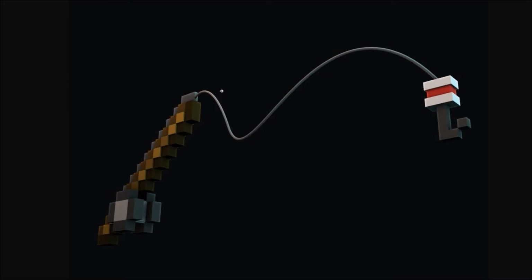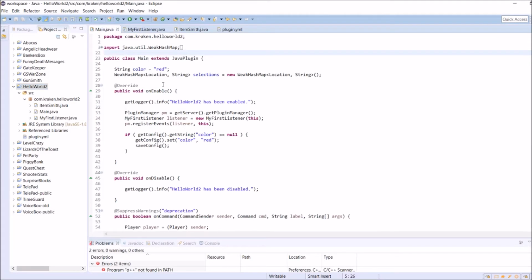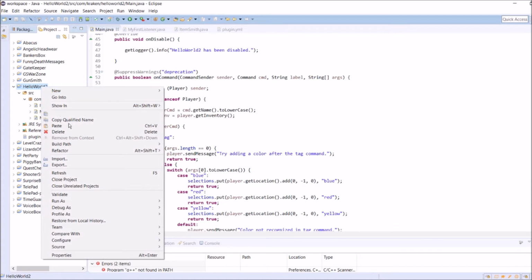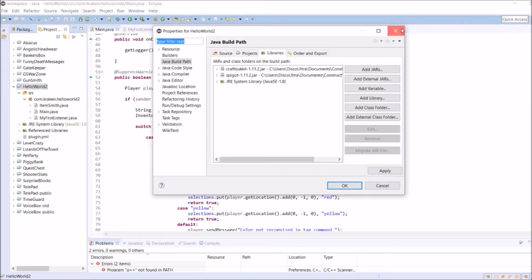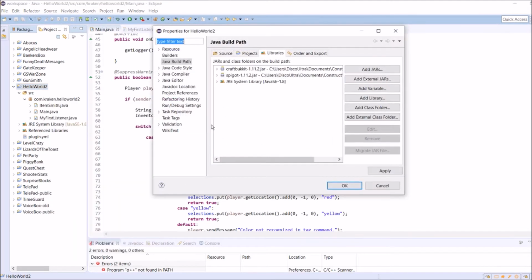Alright, so let's open up Eclipse here, and we're in Hello World, in the main one, and what we're going to do is import the jar files for Factions into our project. The same way we added CraftBukkit and Spigot, we're going to go to Build Path and Configure Build Path on our project. Right click the project name, Build Path, Configure Build Path, and then hit Add External Jars.